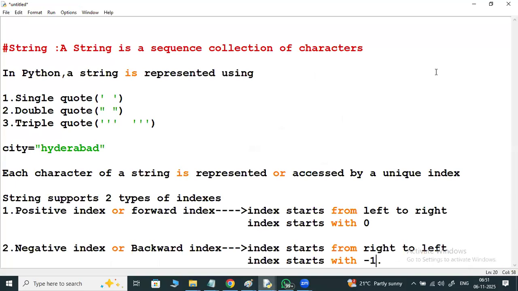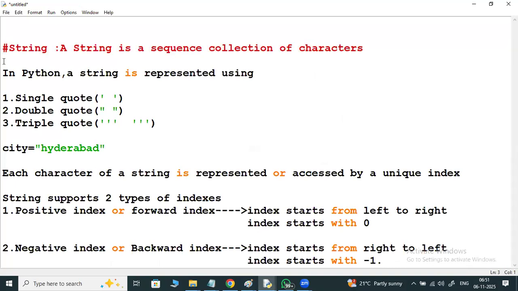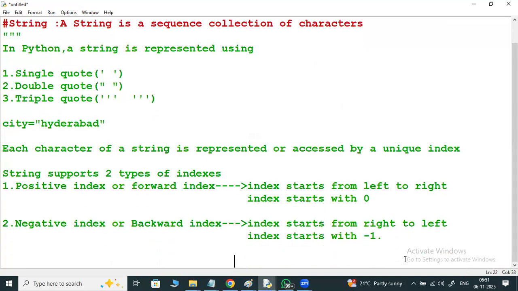A single line comment in Python starts with the hash symbol. It is not executable. Multiple lines can be commented in this way. These are not Python statements; they are comments for your understanding.